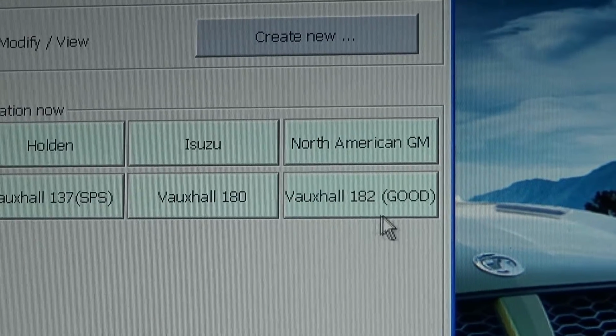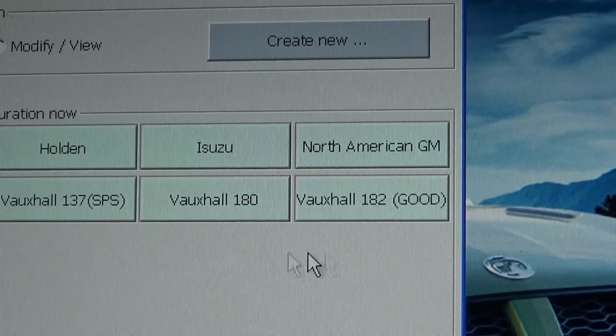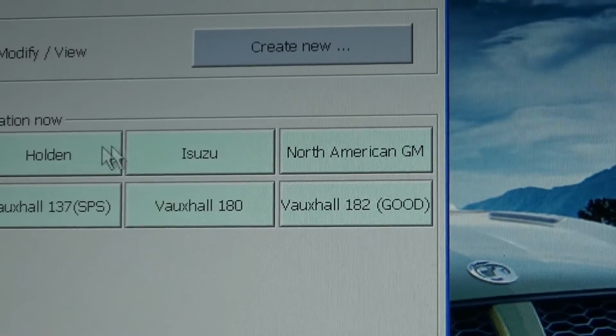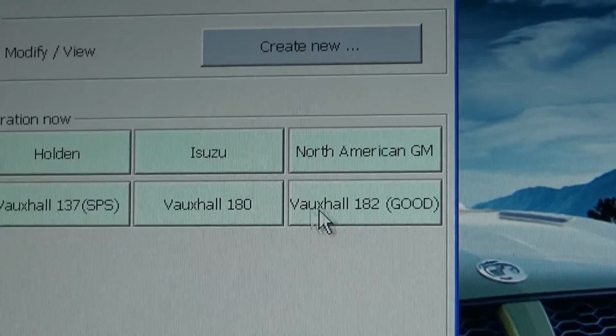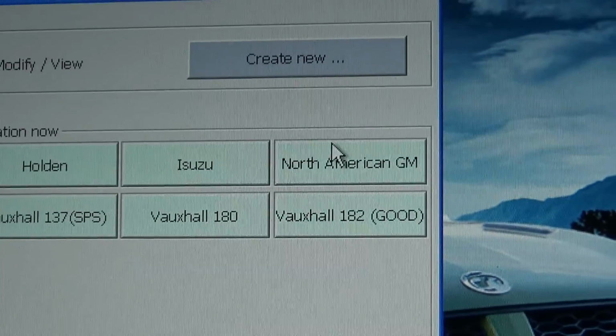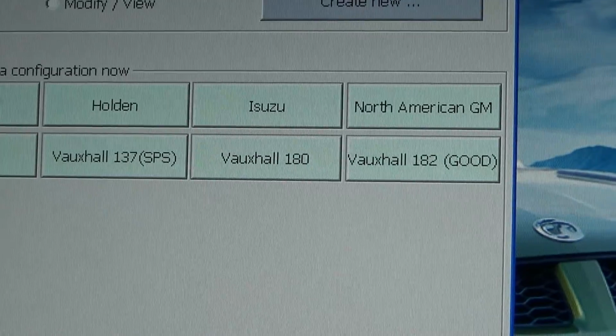It always stays at 7 or 32 days, or whatever, which works with North American platforms, and this is the last version of Vauxhall, the 182. It's quite useful sometimes to have that.